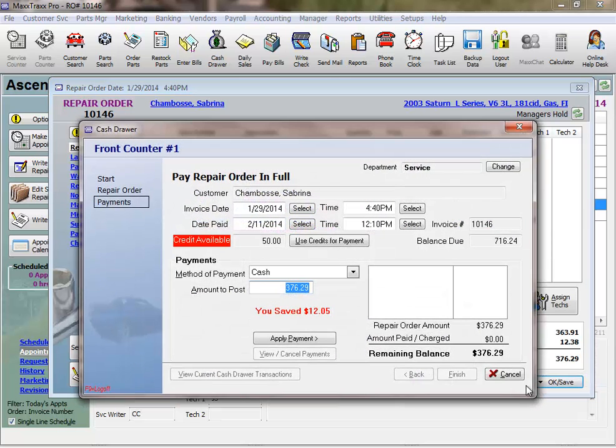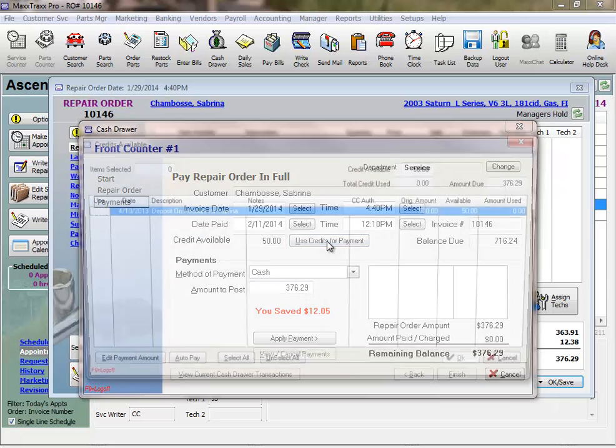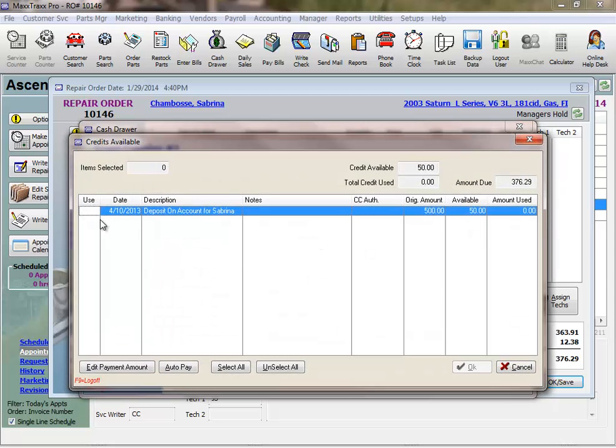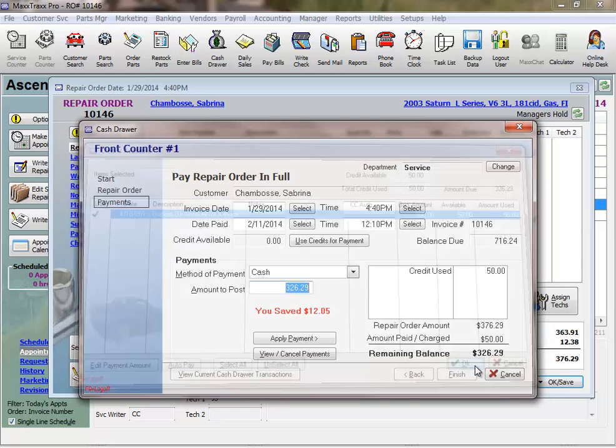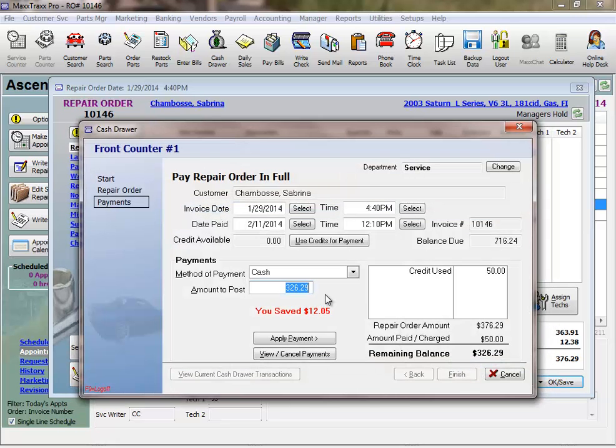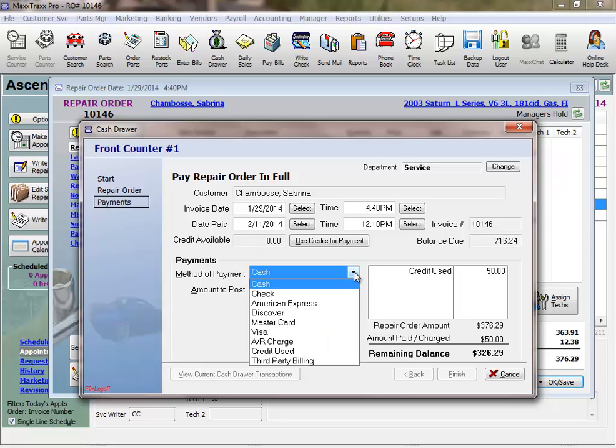Here we're on the cash drawer screen. And note the customer has a credit available we can apply to the bill. Click the Use Credits for Payment button to the right, and click in the Use column, and click OK. Now we have a remaining balance to pay. Click the down arrow next to the method of payment and select from the list.